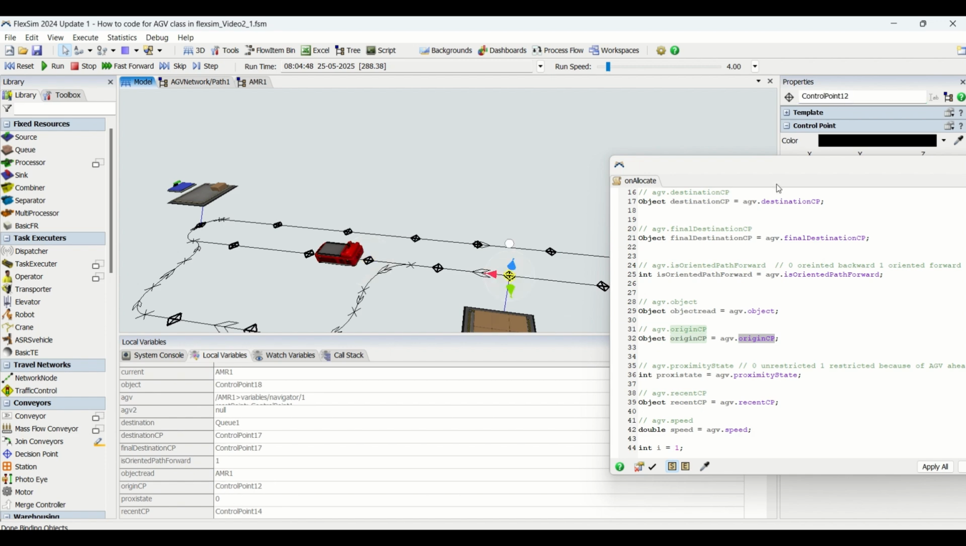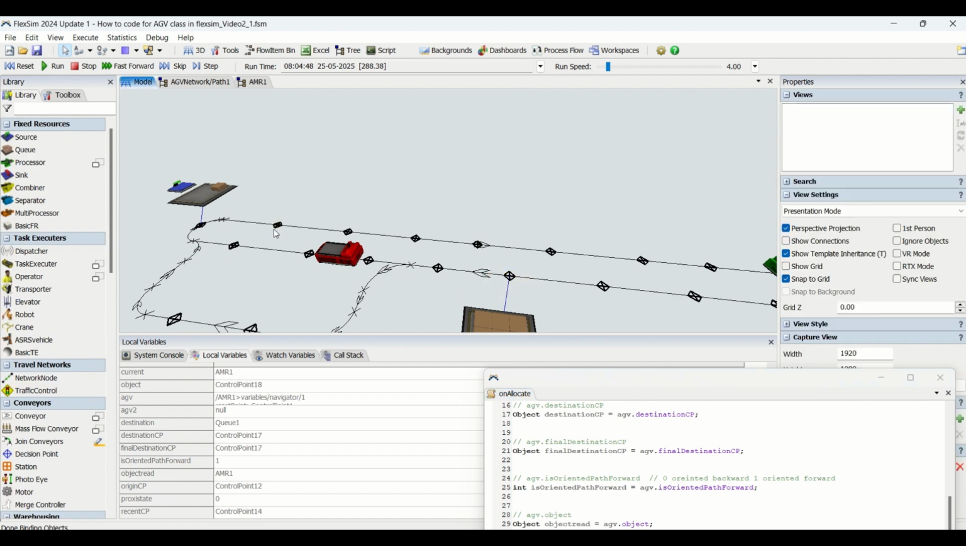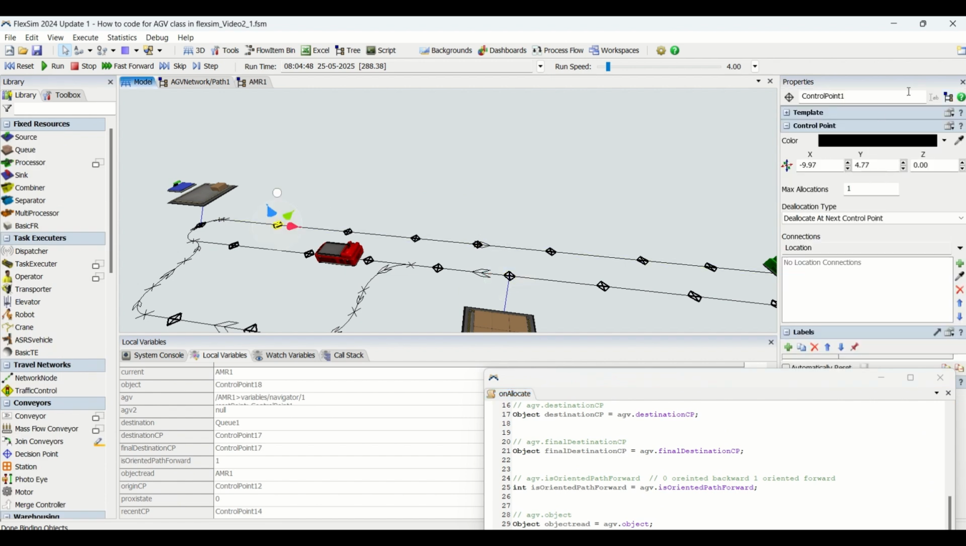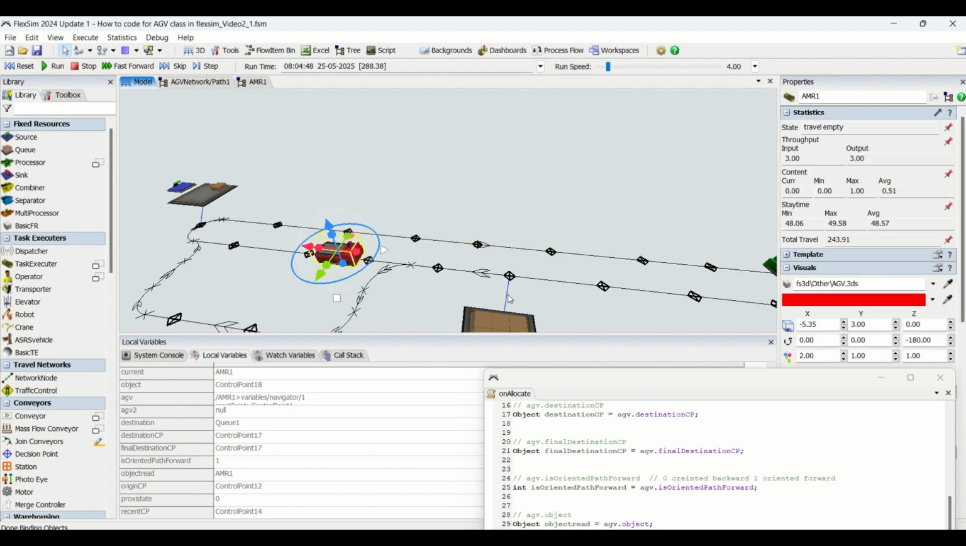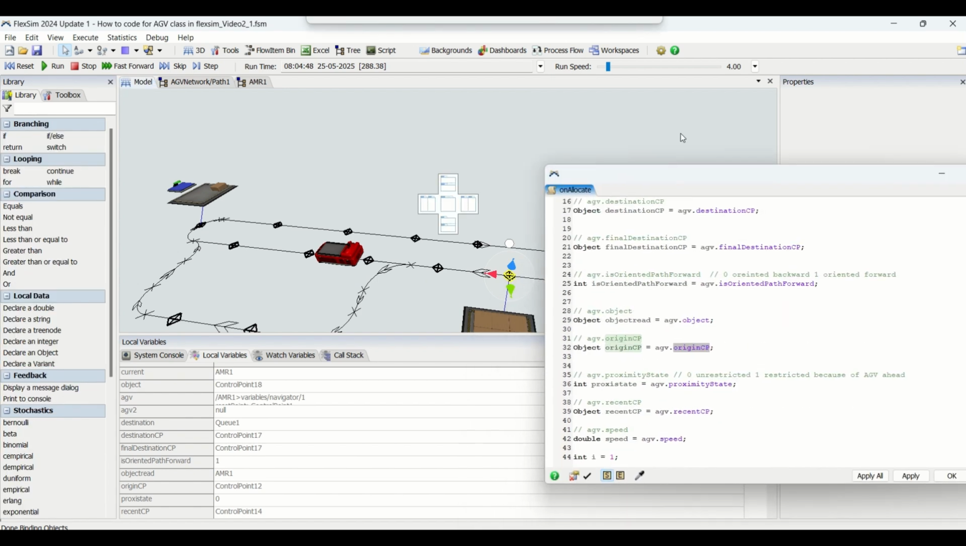Okay, so why is it CP 12 and why was it not this CP, that is control point 1, because our AGV started from this point? The reason is that the AGV unloaded the box at this location, so now its origin CP is control point 12. And when you want to get the recent CP, that is the CP which it is on, you are going to use the recent CP property.